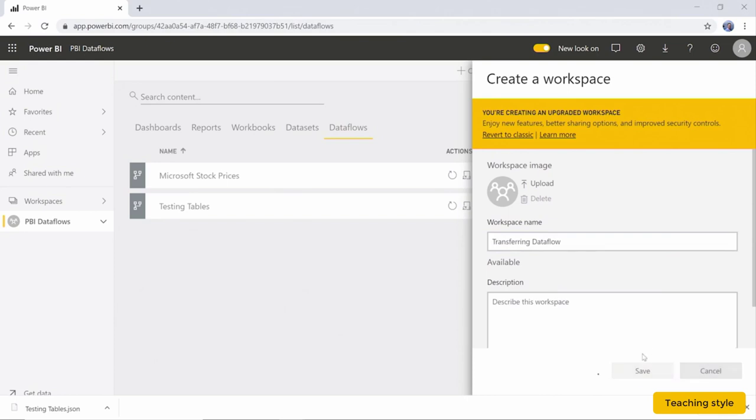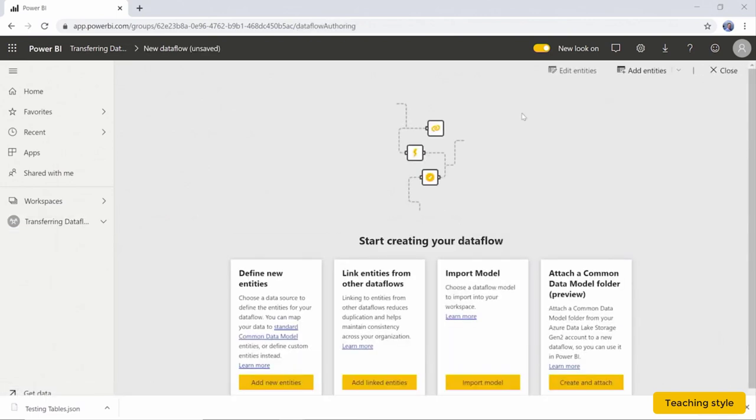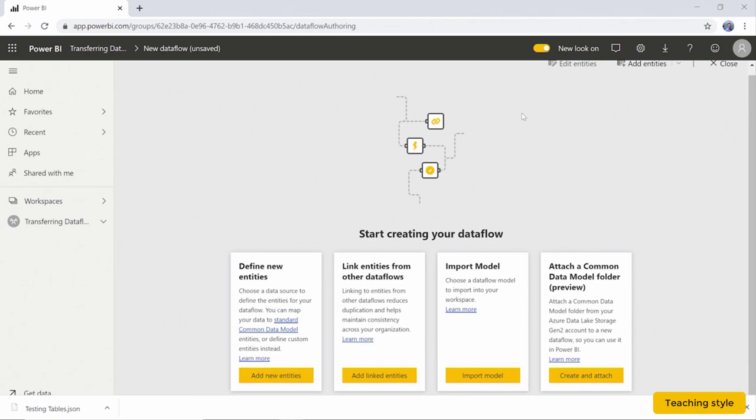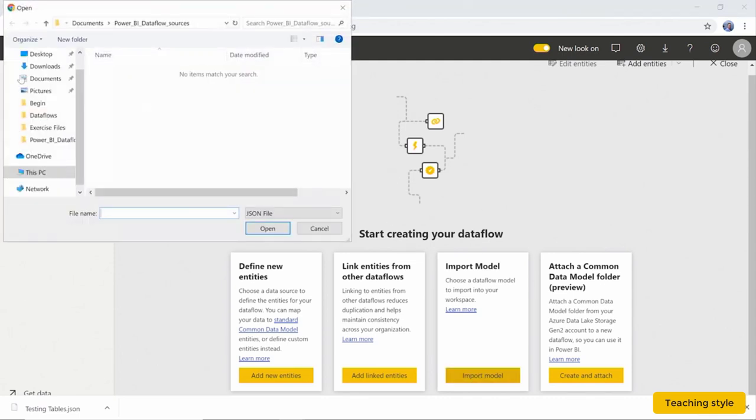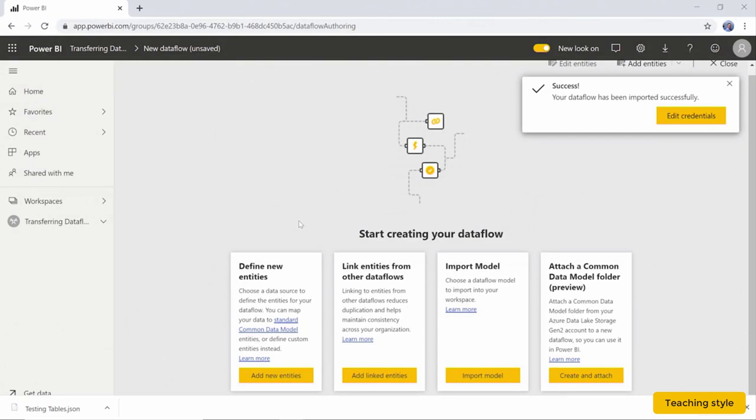Now, we can create a new dataflow by choosing the Dataflow tile, and selecting Getting Started. In the view to start a new dataflow, instead of defining new query entities, we're going to select to import a model. We want to select the testing tables JSON file we just downloaded from the other workspace. We select Open, and it imports the dataflow model.